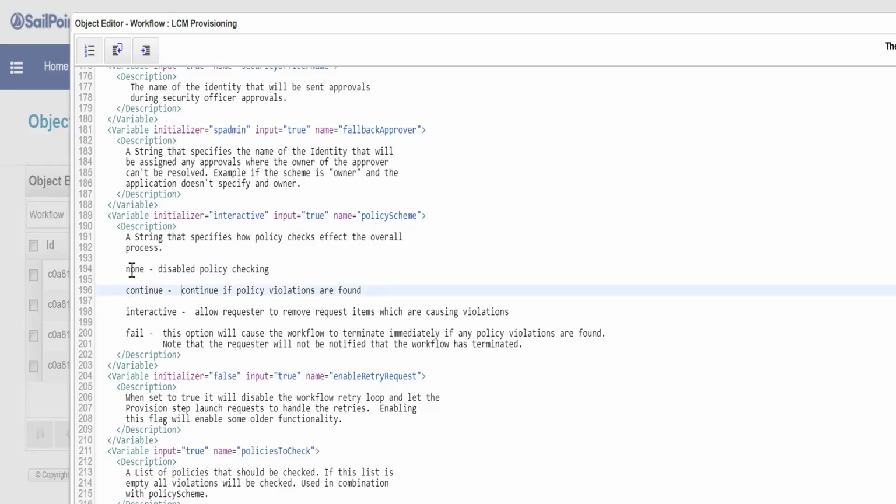So these are the variables you can handle. Using this, the first time, try to submit an access request with none. First try to define some policy in your system. After that, try to change this variable called policy scheme. Here, just make it none. Save and try to submit one access request. After that, try with continue, try with interactive, try with fail.